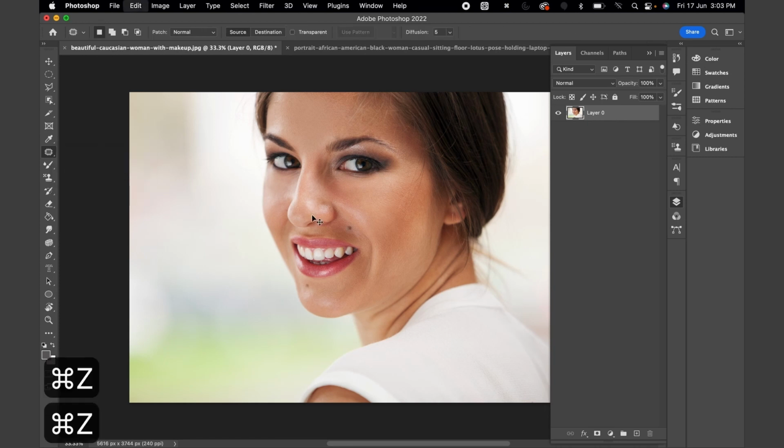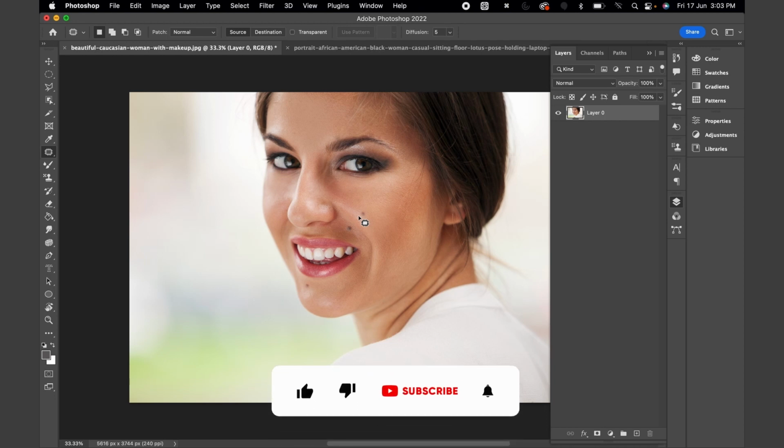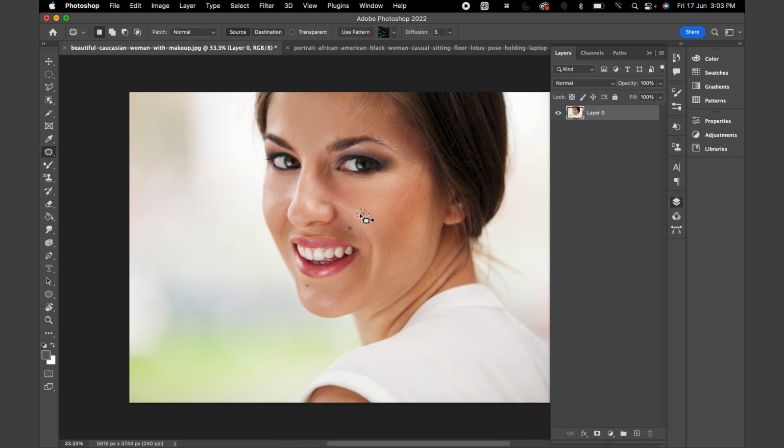Now let's talk about the patch tool. So I'm just going to say Ctrl Z and bring back my moles so that we can now use the patch tool to heal this image. With the patch tool, you just need to draw over areas that you want to delete or remove from your image and then drag it to where you want to replace it with. So I'm just going to go over this mole and then take it and place it over here. As you can see, it has disappeared, and now I'm going to deselect and the mole has disappeared.